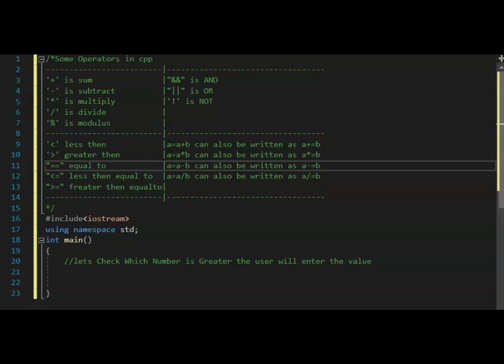We are also going to learn about if statements, if-else statements and if-else if statements. Let's get started. First, we are going to discuss some operators, which are these: plus, minus, multiply, divide and modulus operators.